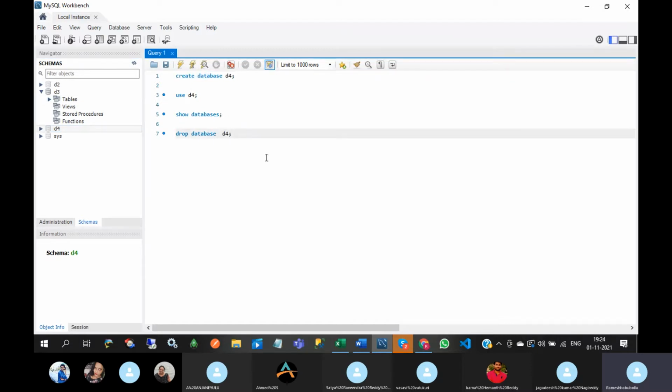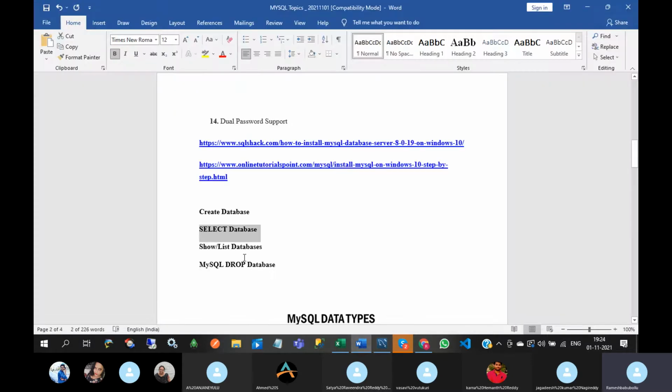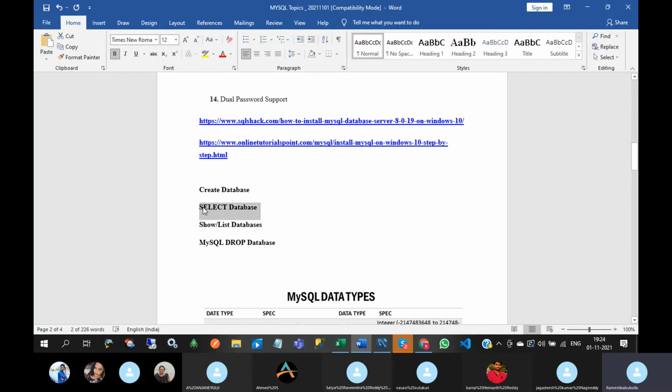Here you can write the drop database command by using the if exists condition. That means if the D4 database exists, then only it will drop. Otherwise it will not be dropped. That means you will not get any error. D4 will be dropped. So these are the database commands: create database, select database, show list of databases, drop database.